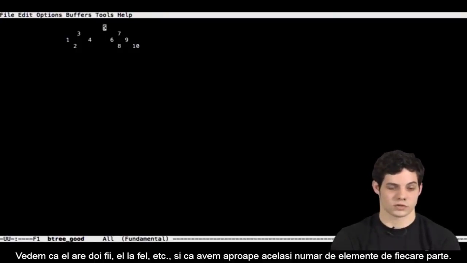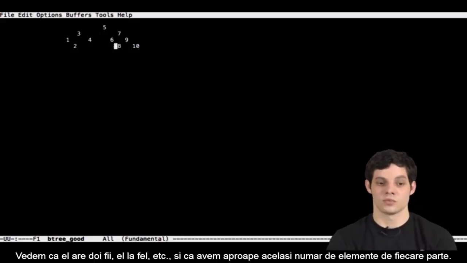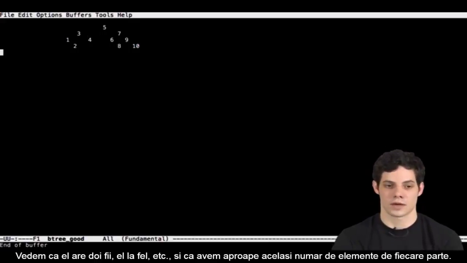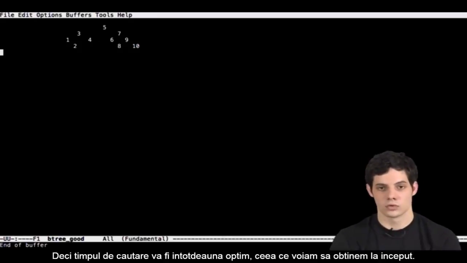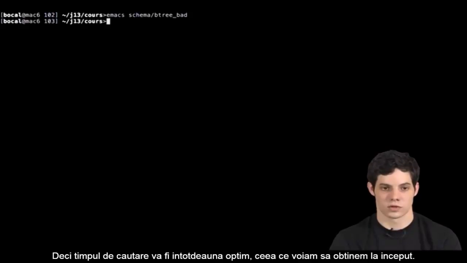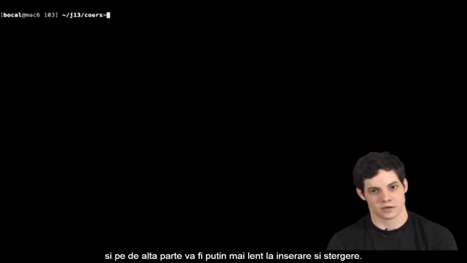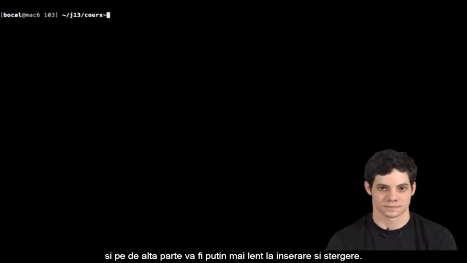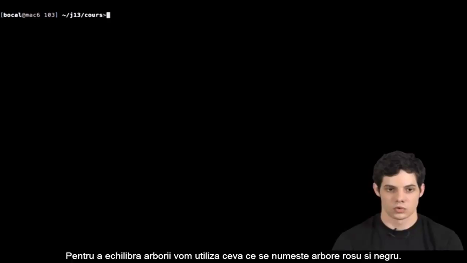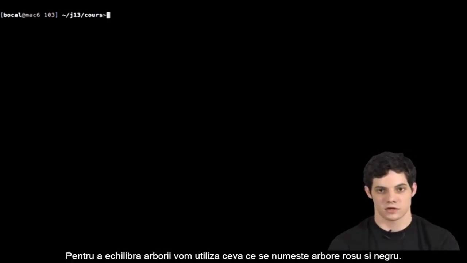So here we can see that several nodes have one child. Sometimes they have two, and there's about the same number of elements on either side. So the search time will always be optimal. The only disadvantages of this tree are that you'll have to struggle to balance it, and the insertion and removal will be a little longer. To balance it, we'll use what we call a red-black tree.